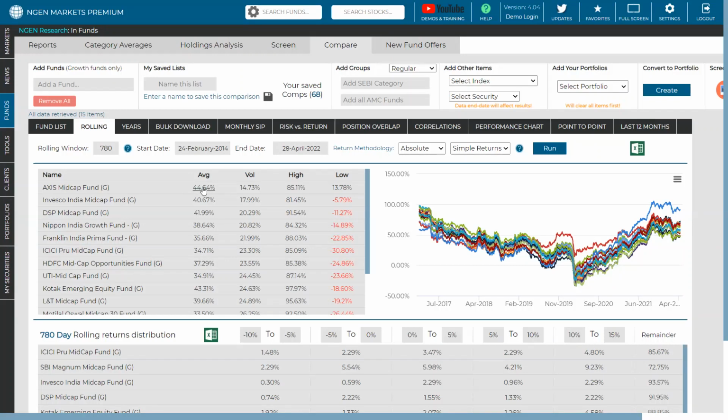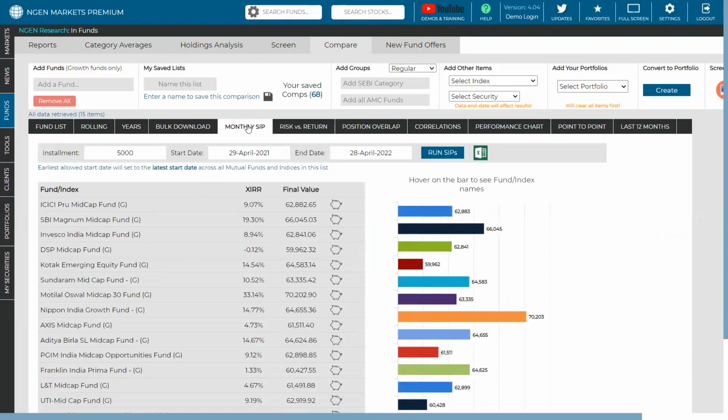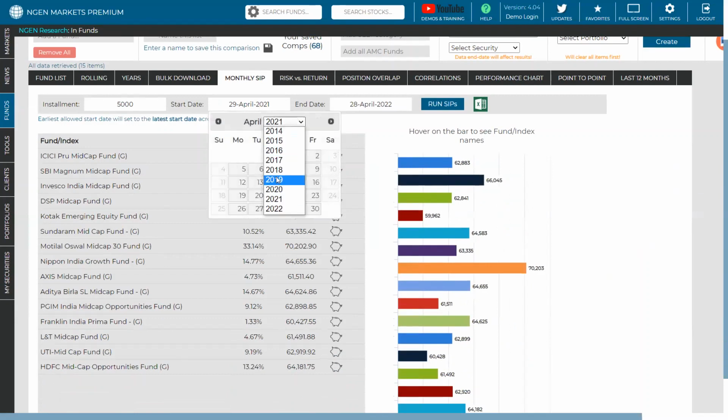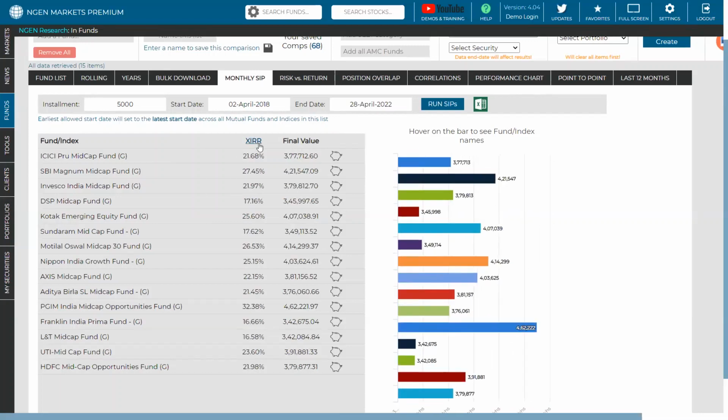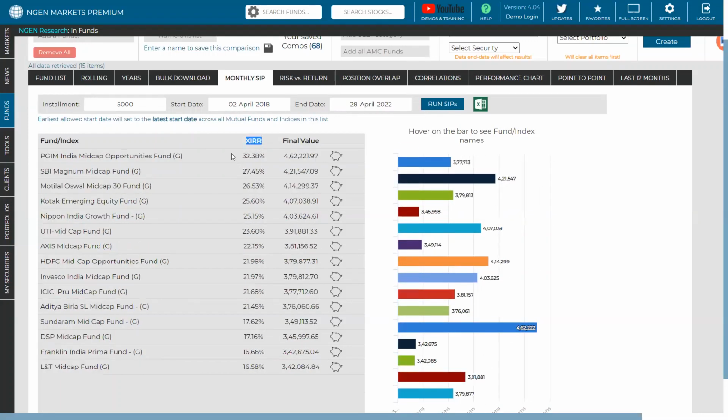And that also depends, because if you're going for SIP, then there is another scenario, because volatility might affect the XIRR of any fund. So if you go for a higher vol, it is possible that the XIRR of that particular fund will be higher in the SIP format. Let me show you how. If you go for a monthly SIP, and if you choose a particular date, let's say 2018, and you run it, you can see PGIM India is actually having the highest XIRR.